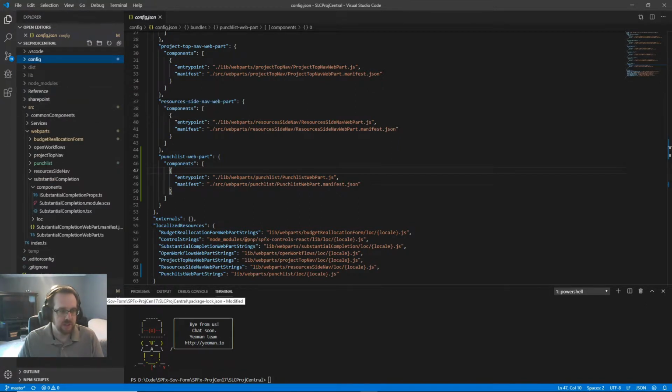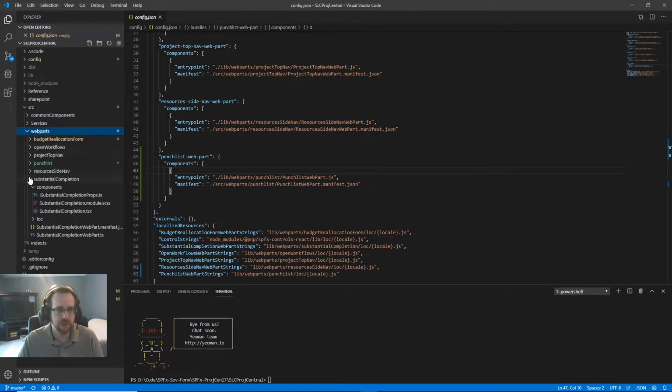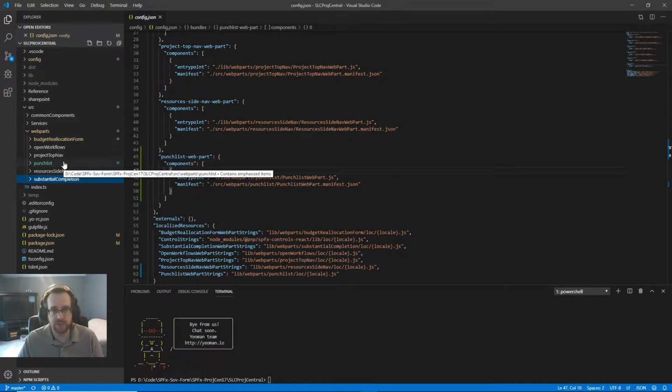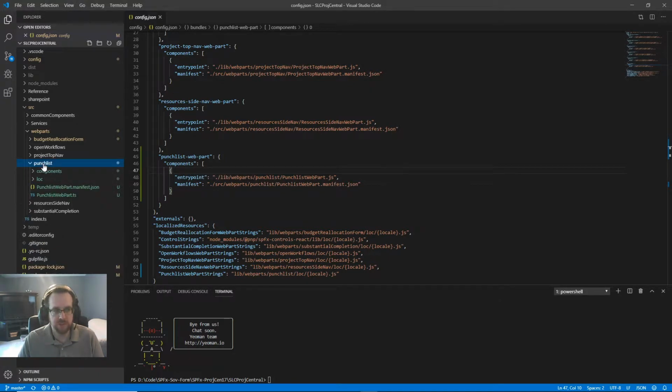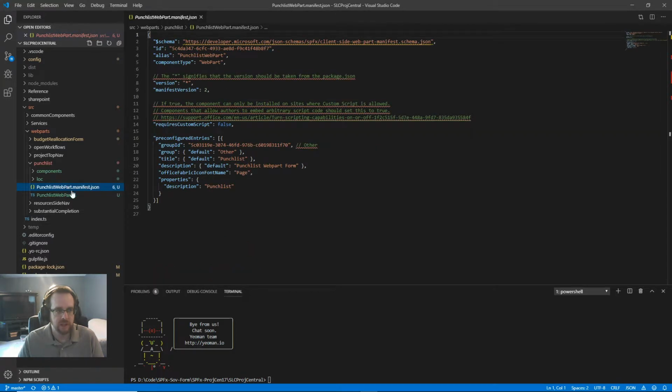The next thing that it did for us, and most importantly, inside of our source folder, web parts folder, we now have a new web part. Each one of these folders represents one of the web parts that gets installed when we install this solution into SharePoint, and it has created a new one for us. It's created this punch list folder, which is this new web part that we have created. It's given us two files, a punchlist.ts and a manifest.json. That manifest is what's read by our config file that we just looked at, and most of the time you'll never need to look at this.